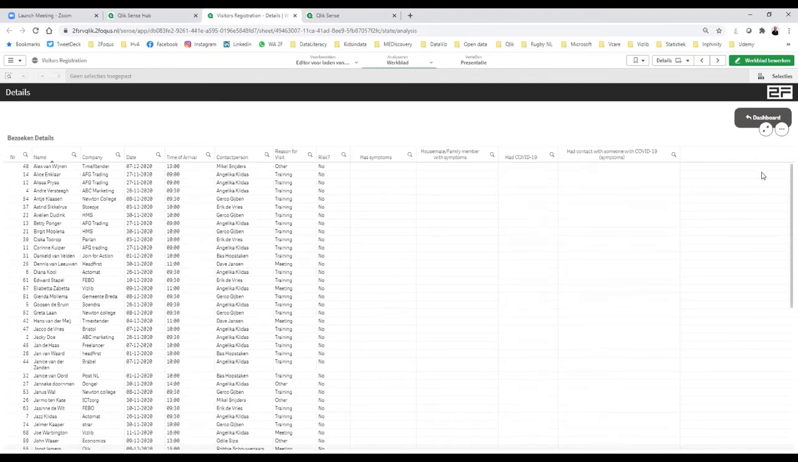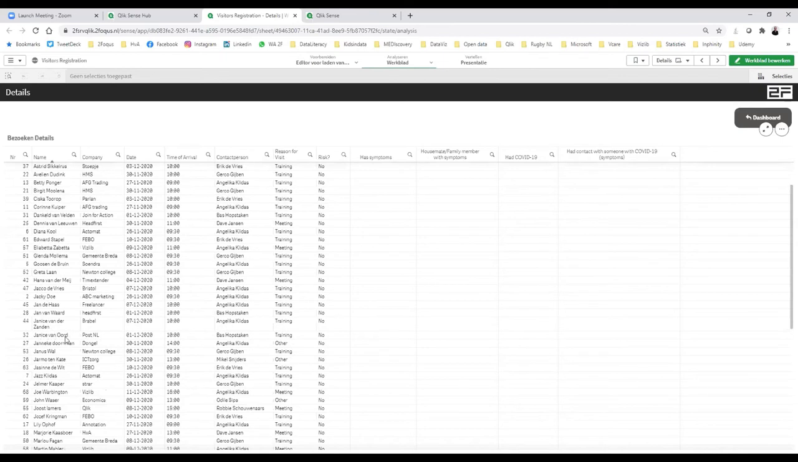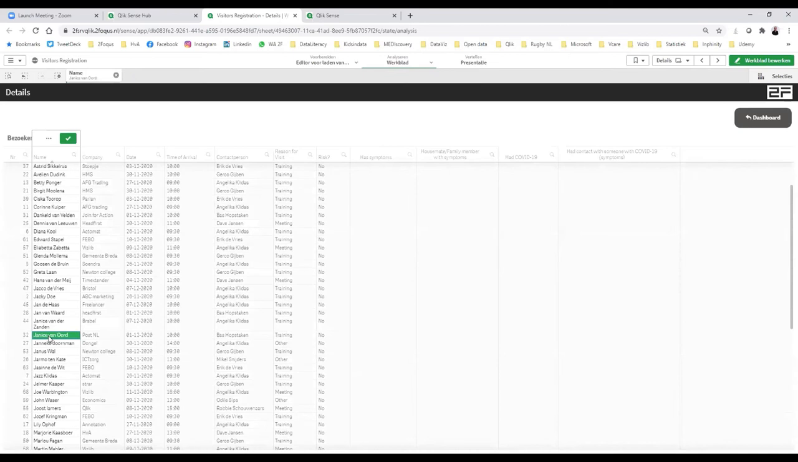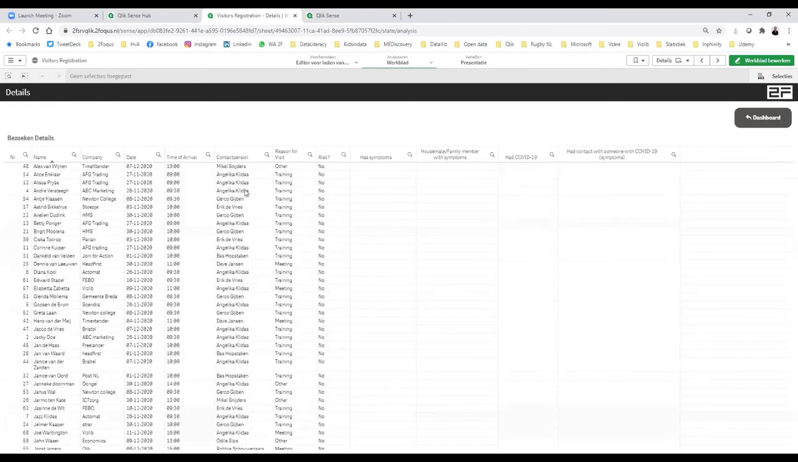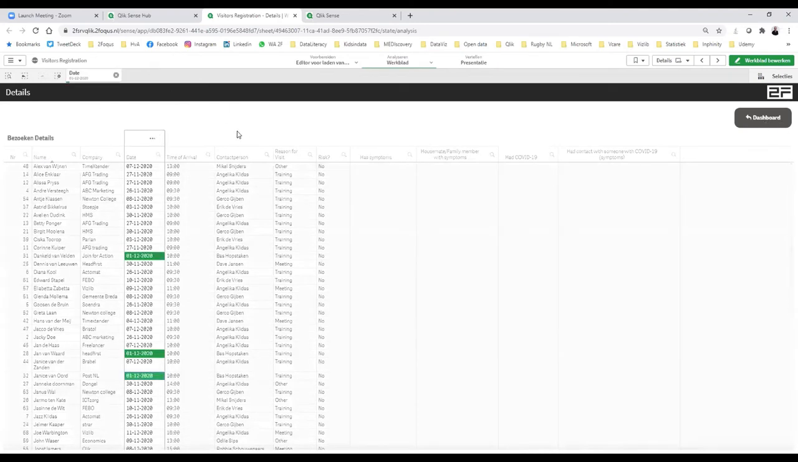But if somebody calls me, for example, on the 7th of December, we had Janice van Oort, and Janice is calling me. And I can see she came to our office for a training, and my colleague Bas gave a training. So I can select her, and I can see immediately nothing. Hold on. Why? I have to do the date, of course. Let me try. Well, pop up. Janice, there you are. So I select the date. And there it is.